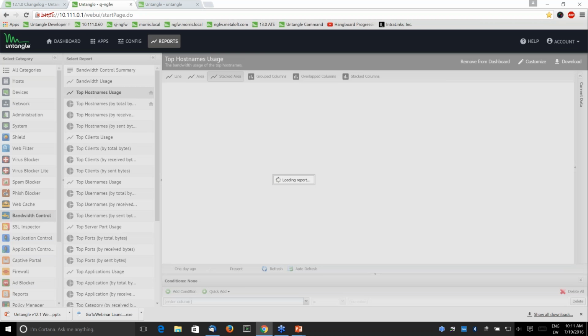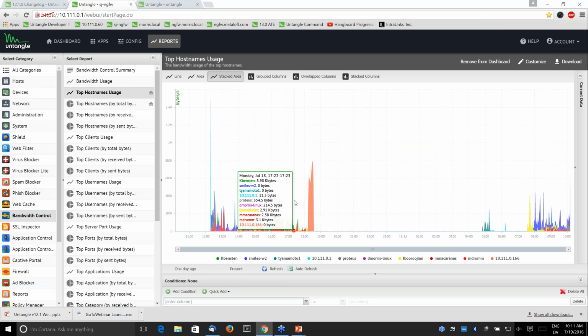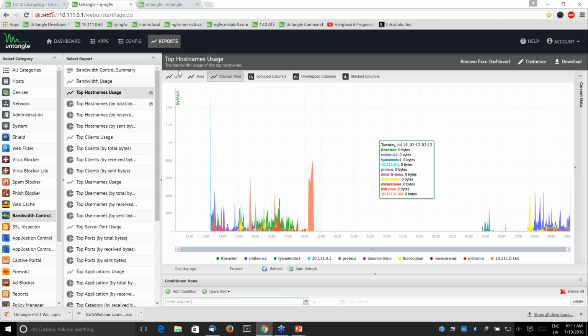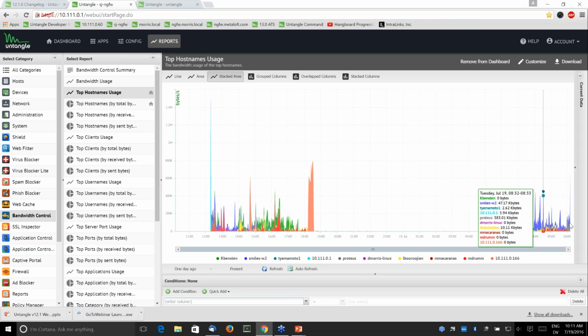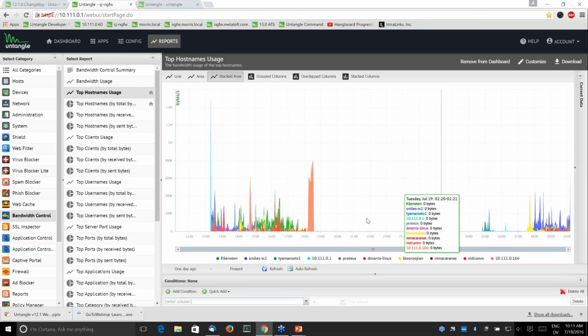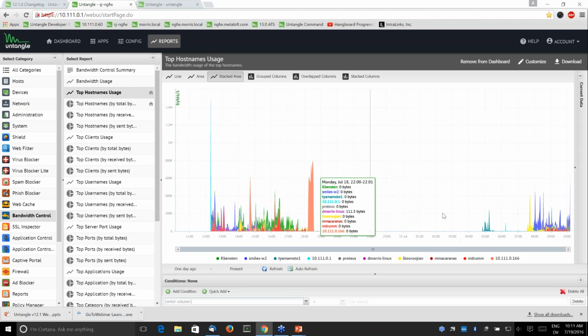So by default, it shows the last hour. But let's say I wanted to dig more into that. So this is over the last day. This is the top host names usage by bandwidth. So obviously, the network was not very active late at night. In fact, we had a power outage last night, a scheduled power outage. So there was no traffic literally during that power outage.